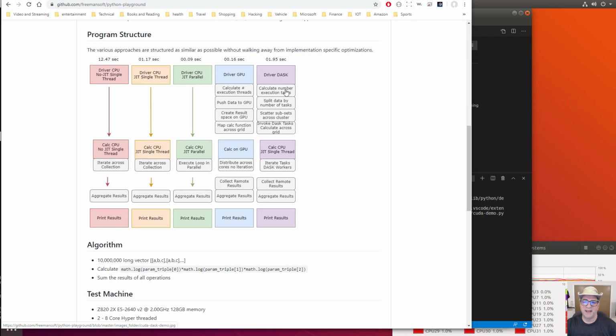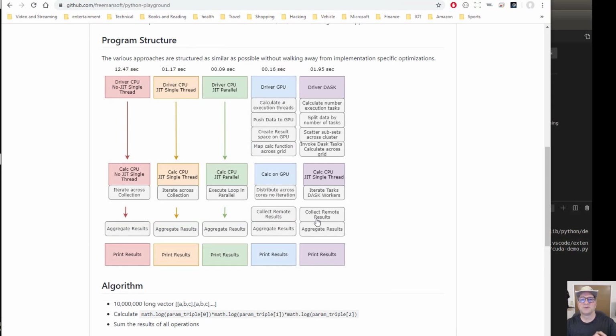So on the main CPU, we're going to do these things. On each of the worker nodes, they're going to receive the data, and then they're going to get the function called on them. They're going to iterate across the data and generate the results. And then the main CPU is going to get the results back from the remote CPUs, right?